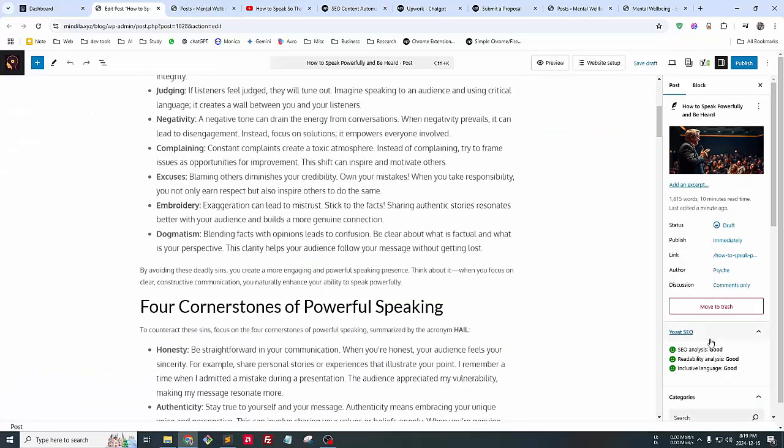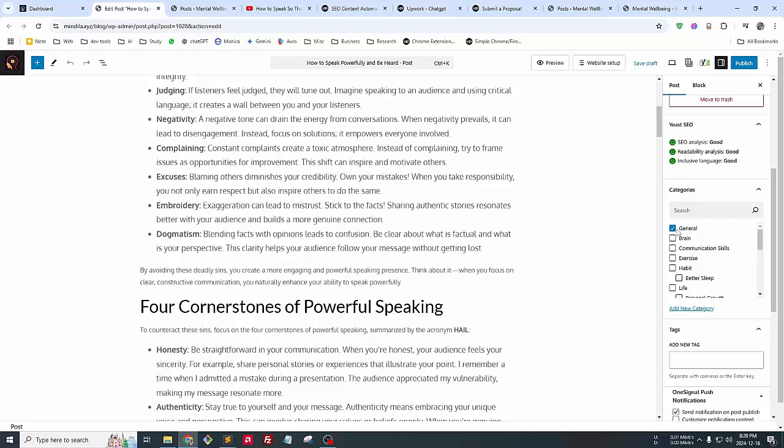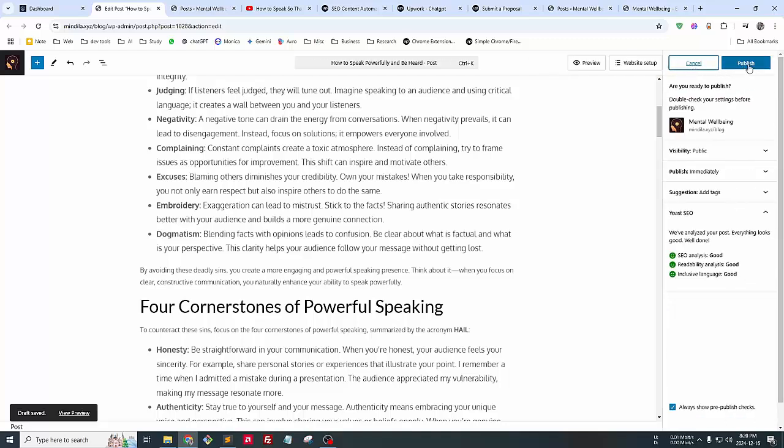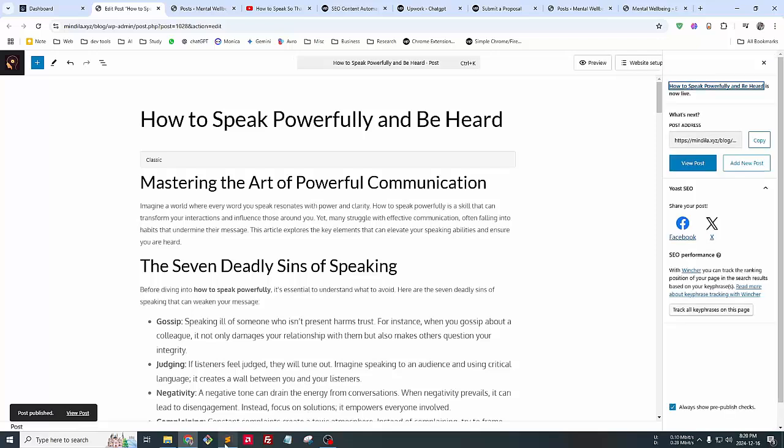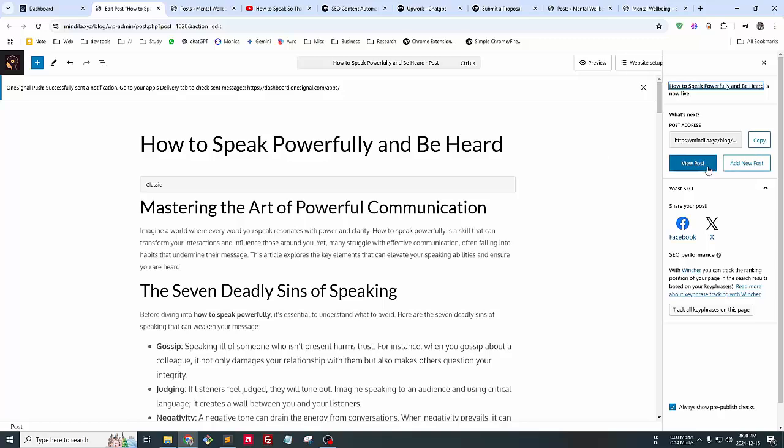Your job is to simply publish it, or you can select the category. What can the category be? Category can be, say, communication skills, and you simply say draft or you can publish it. That's up to you. Let's publish it. Yeah, publish it because it's already a ready-made article. Totally SEO optimized. View post. It is published.